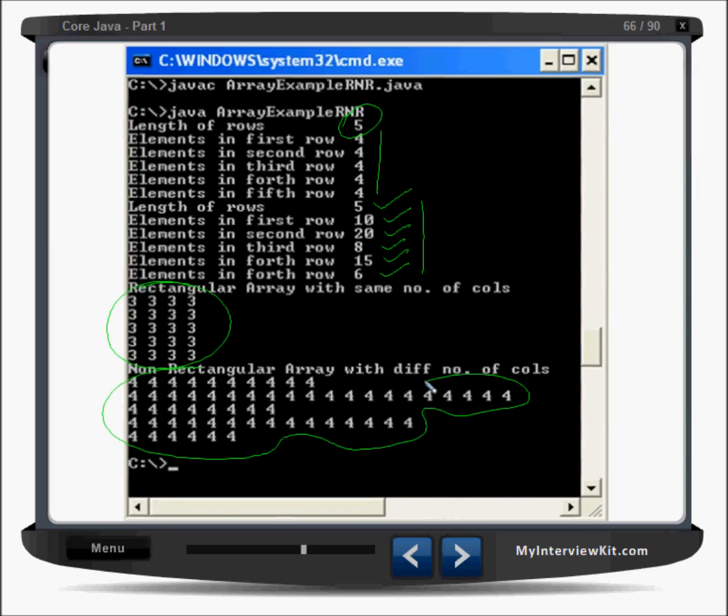Look at here. The first row has 10, the second row has 20 elements, the third row has 8, the fourth row has 15 elements, and the fifth row has 6 elements, right? So in this way we can create rectangular arrays and non-rectangular arrays in Java.